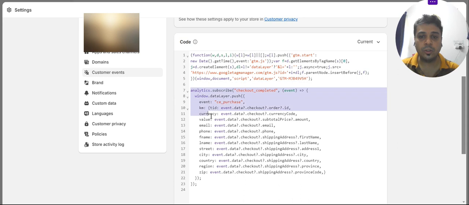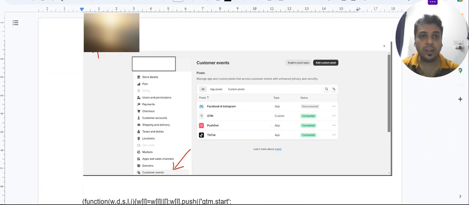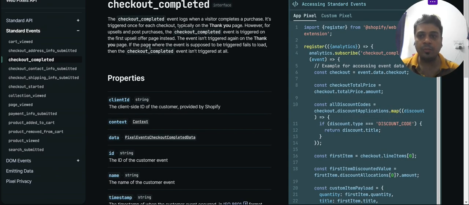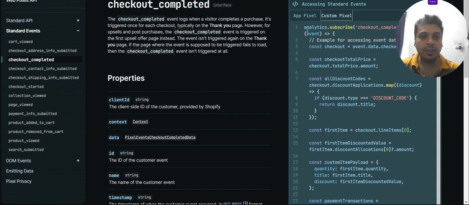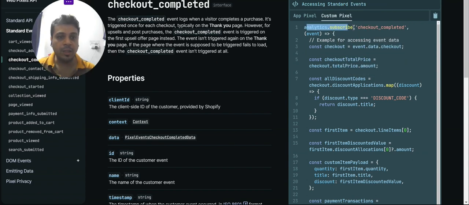After that, it goes on to add this section which is actually under the analytics.subscribe. And analytics.subscribe is essentially within the Shopify API. All right. So if I just jump into the web API of Shopify, you can see here checkout.completed, and if we go to custom pixel, you'll see that there's analytics.subscribe.